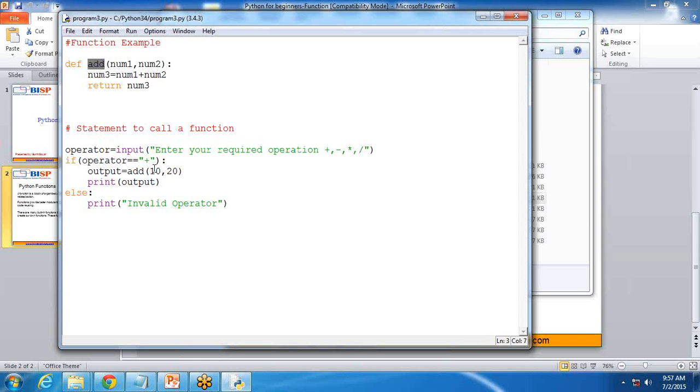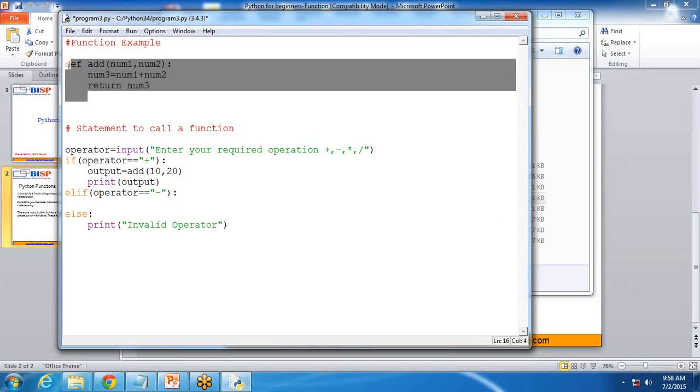I invoke the add function and pass two parameters here, and whatever value is returned from this function will be stored into output, and then we print the output here. So I have done this for plus. You can check this for minus as well. In order to do that, you can use elif and operator equal to minus, and then we need to make functions.